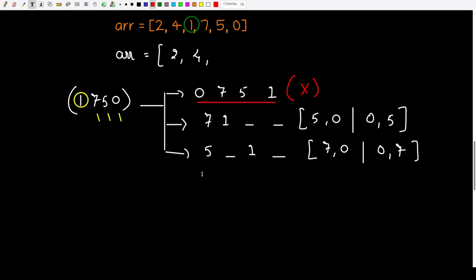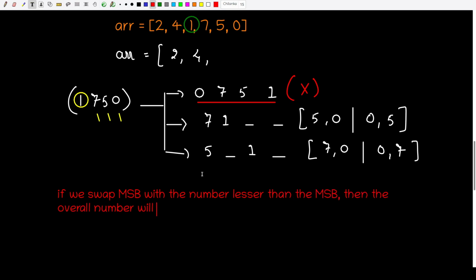Or we can formalize that: if we swap the MSB with a number lesser than the MSB, then the overall number will be reduced. And that's exactly what is happening. So this number 1, if it is swapped by a number which is lesser than 1, then the overall number reduces, because of which this is not going to give us a valid permutation. So that leaves us with the option of either swapping it with 7 or swapping it with 5.